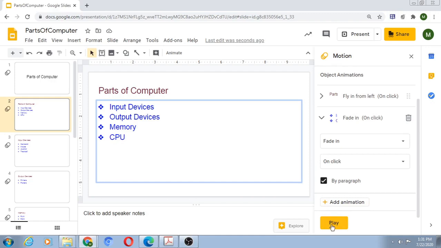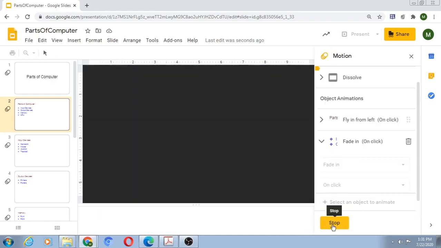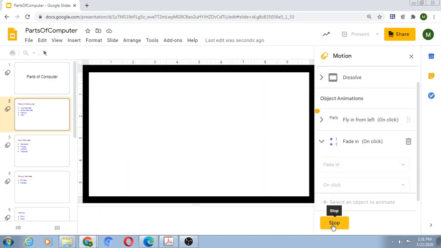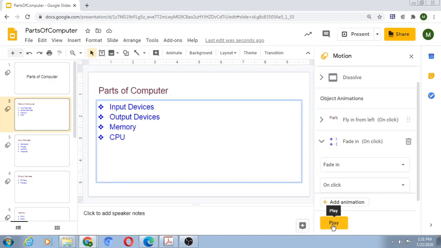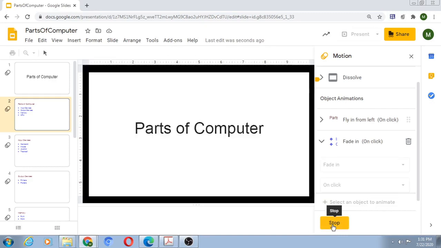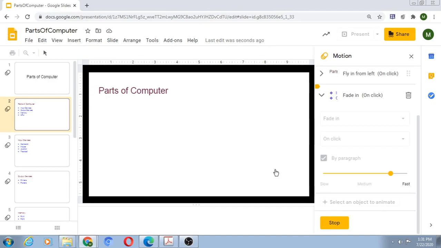Now I can preview how this slide will look when it is animated. You can see the first slide dissolving, then I'll replay it. Now I'll click on the slide to continue with the preview. Now the title is going to fly in as I had set the animation as fly in. The remaining contents are going to appear one by one and they are fading in. So this is how animation is going to take place when you run the presentation.